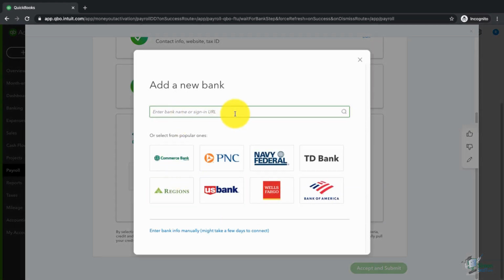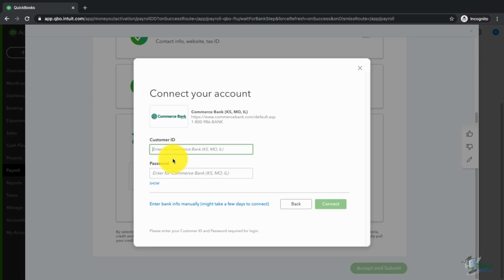It's going to ask me to either search for my bank account or click one of the ones that are available here. I'm going to pretend that I use Commerce Bank. It's going to ask me for my company ID and my password. I'm not actually going to log into any sort of bank. I think you get the idea from here of how to log in.